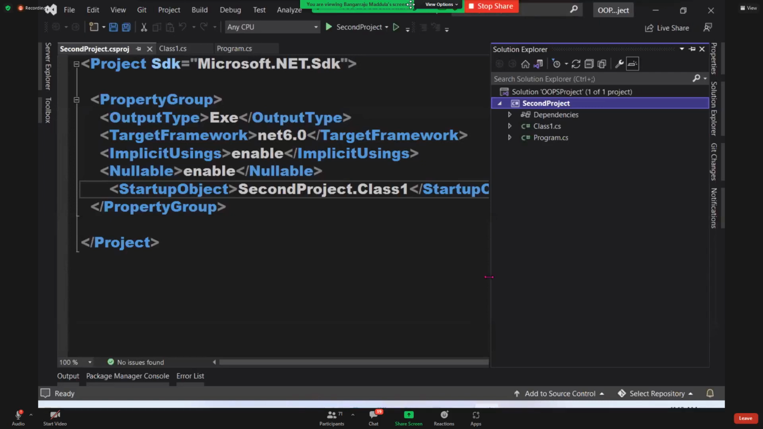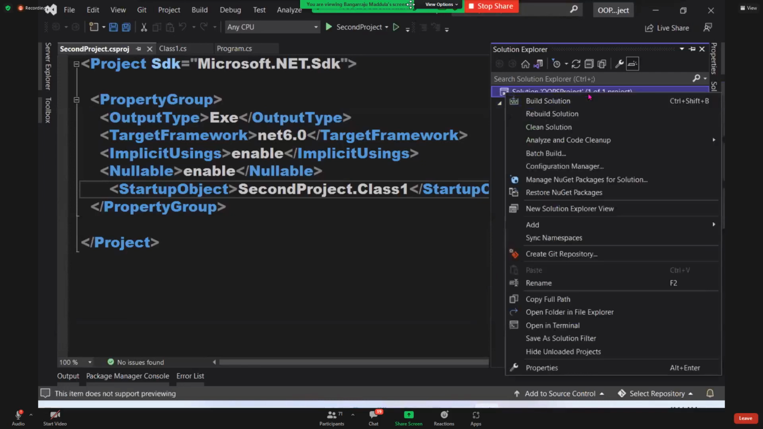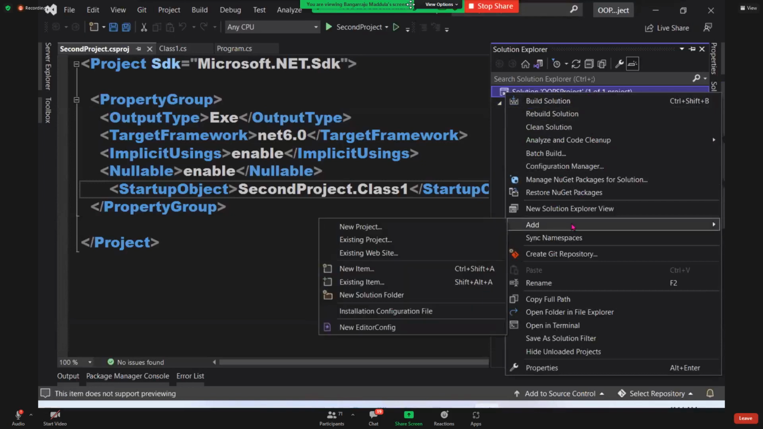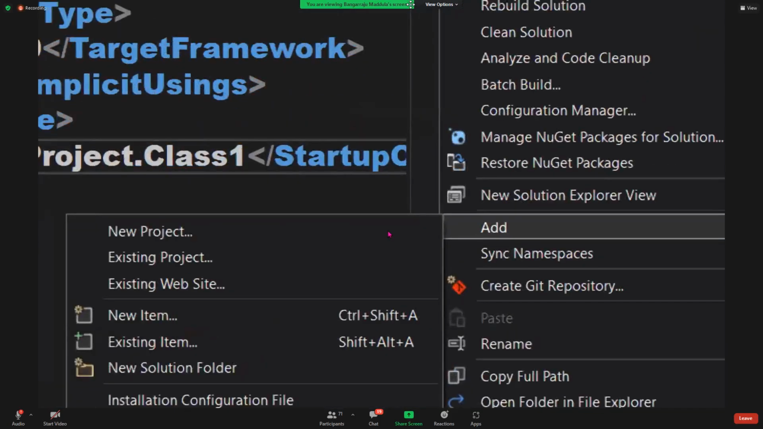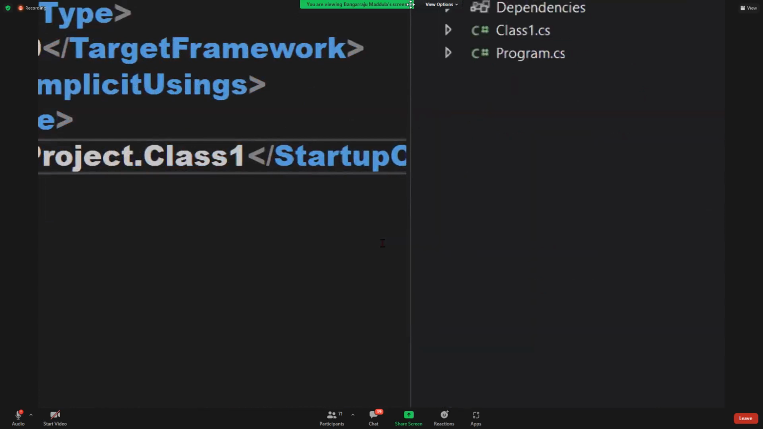Understand, it's the same process we follow when you want to add this project under another solution also. Now I'm adding to the same solution only. But tomorrow you want to add to another solution also? Same process. How to do? Right click on the solution. Add. Watch there. I showed you new project now. We have the existing project option. Select it.